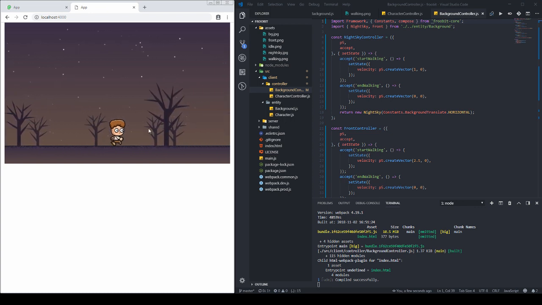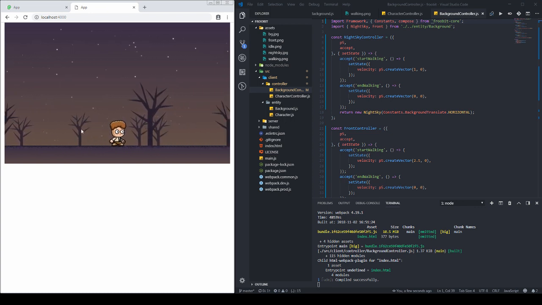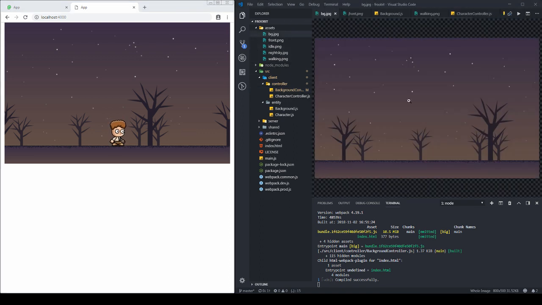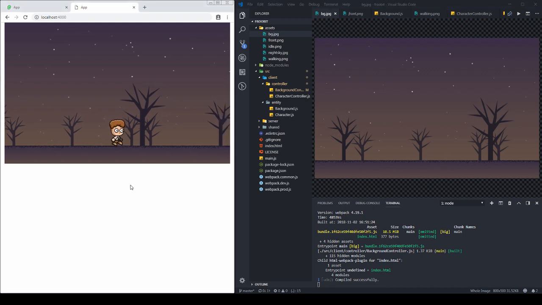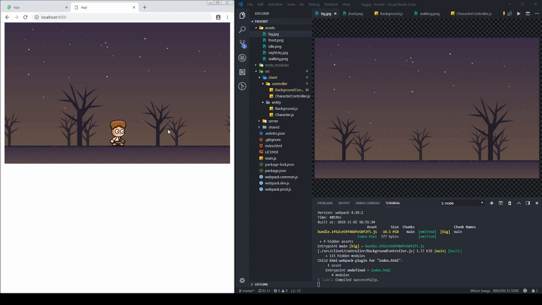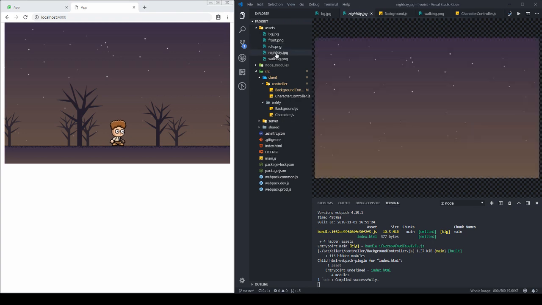In the meantime, I added a parallax effect to the background. If you watched the previous video, you can recall that we used only a single file for the background, and in order to achieve this parallax effect, we need to separate our background into more images that move at different speed. And I did just that, so let me just show you.